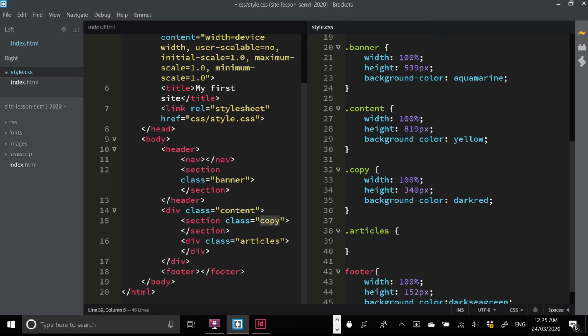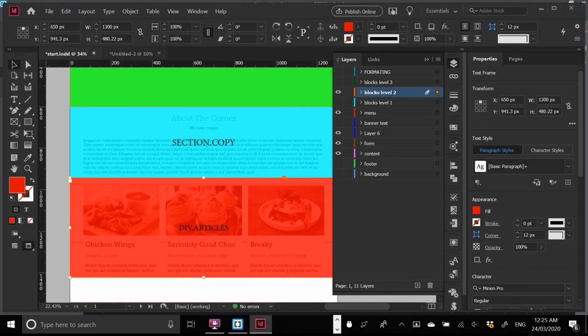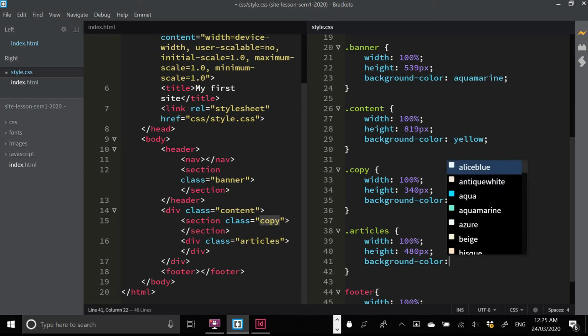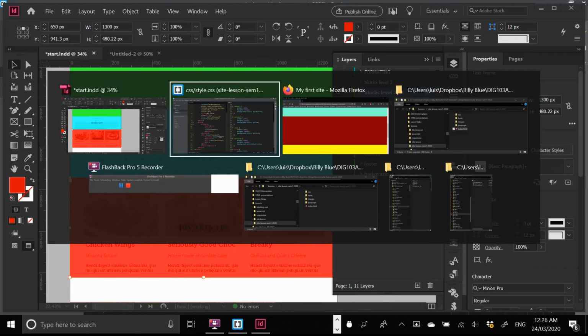So again, we could copy this. There's nothing wrong with copying and pasting code. So width, we want the height to be 480. So let's just change this to 480, and I can change the color. If I just delete all the way to the colon, put the colon in, I should be able to pick from any of these colors. So blue violet will do. If I refresh this, there's my blue violet, so you can scroll up and down, and then you've got all the sections.